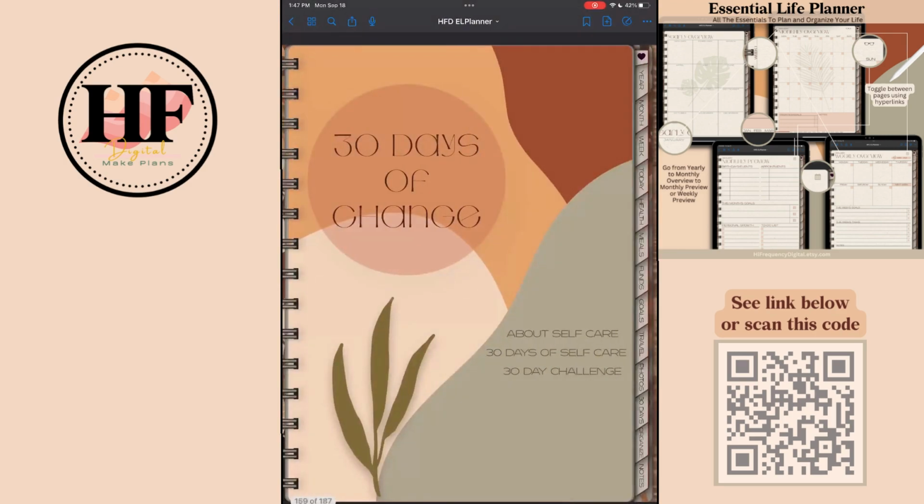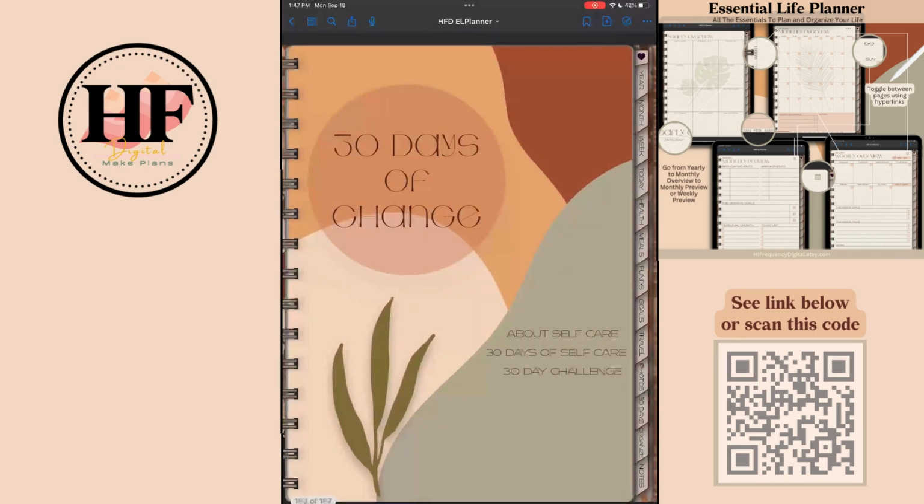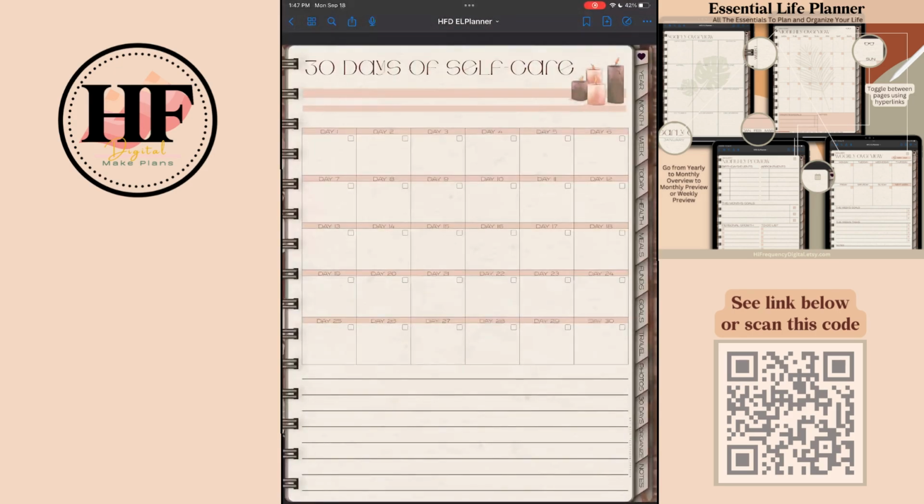Okay, and then next we have your 30 days. So this is your 30 days of change. I have a little blurb about self-care, and there's a self-care menu there. And then you can go to your 30 days of self-care. This is where you can use ideas that you got from your self-care menu, or you have your own ideas, which you can drop in here.